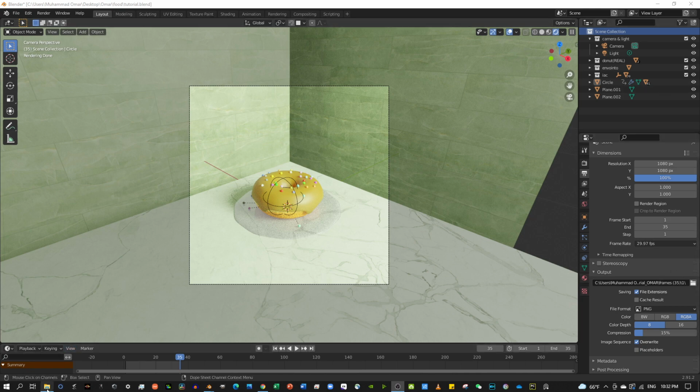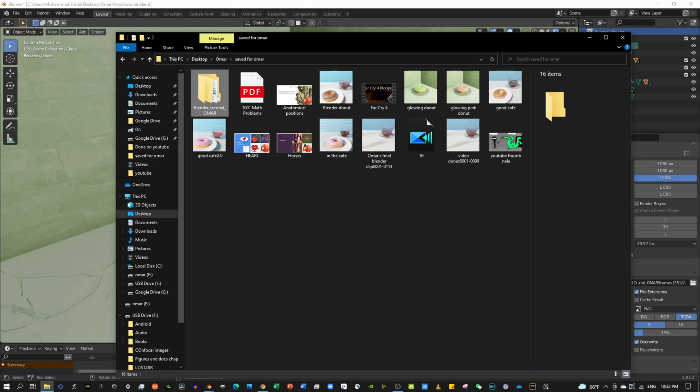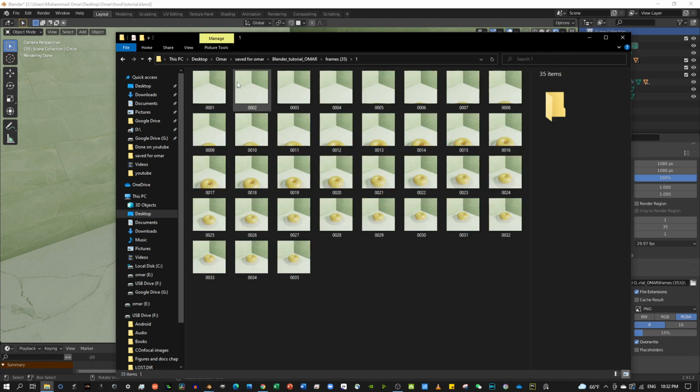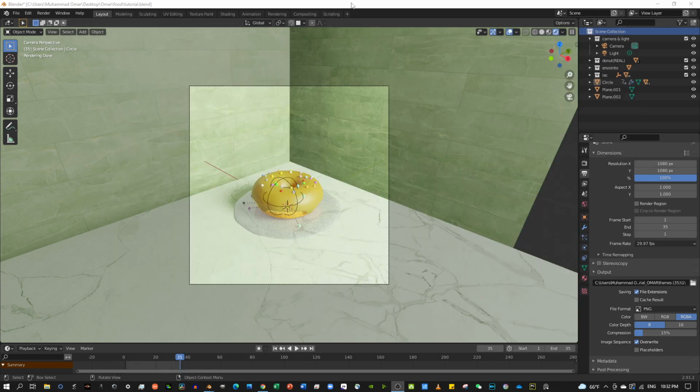In the last video we rendered it, and you'll see there are 35 images. Now, you can do another way of editing or rendering your donut by going to something like PowerDirector. You can search up another tutorial about that. I don't do those tutorials. So yeah.